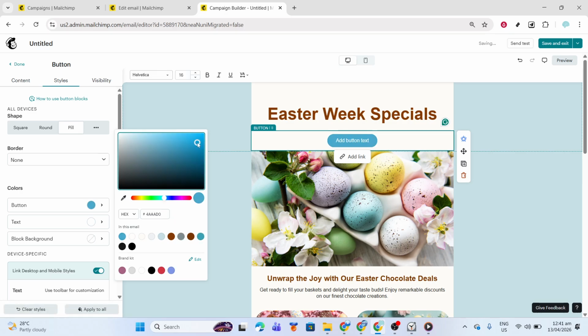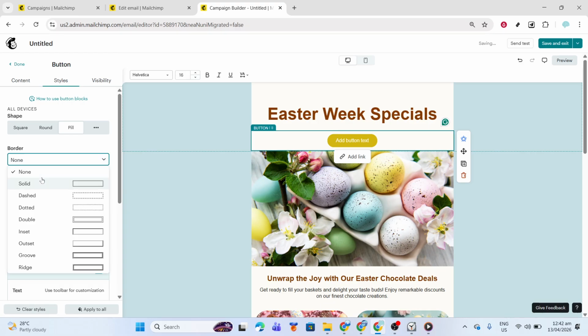Use the background color setting to update the button's fill color. Choose something that contrasts well with your email's background so the button is obvious and easy to spot. Then, set the text color for the button label. Make sure it's readable against the fill color. High contrast improves accessibility and click-through rates. If you have brand hex codes, you can enter them directly for precise results.